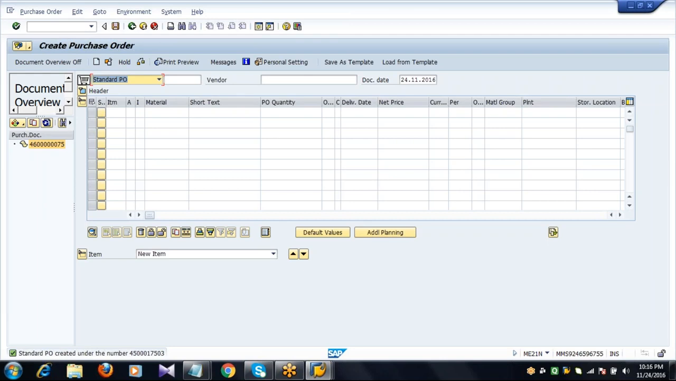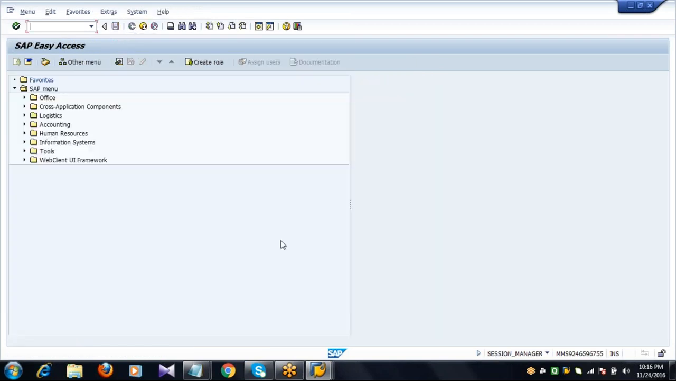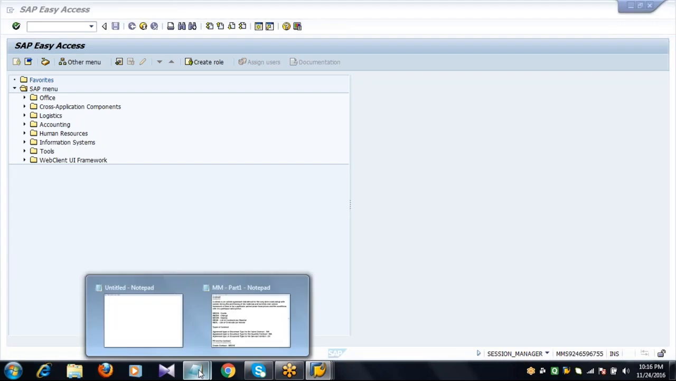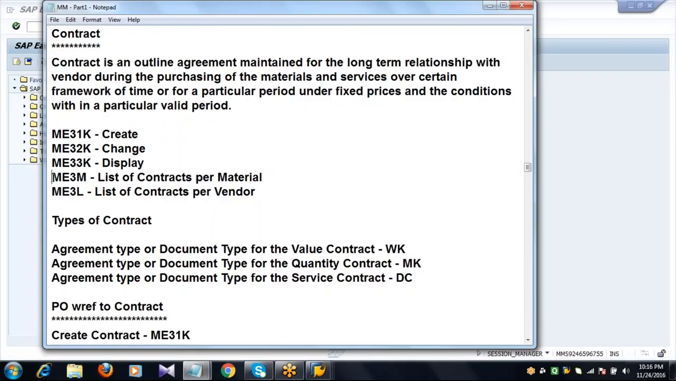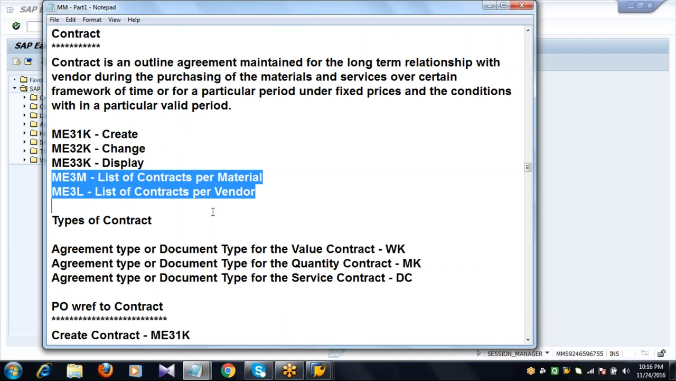Okay. So this is the procedure how we convert a contract into PO. To display list of contracts, per material ME3M, per vendor ME3L.